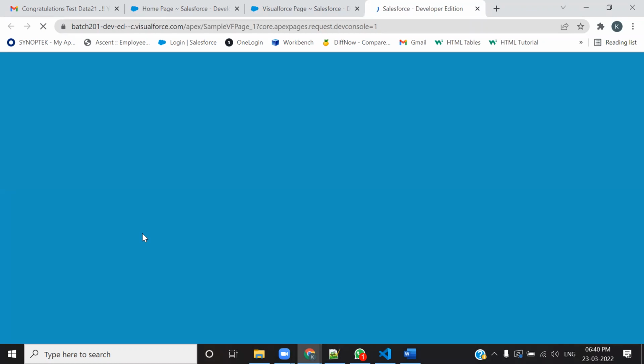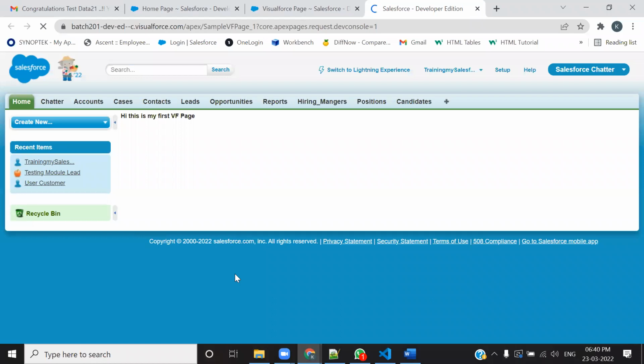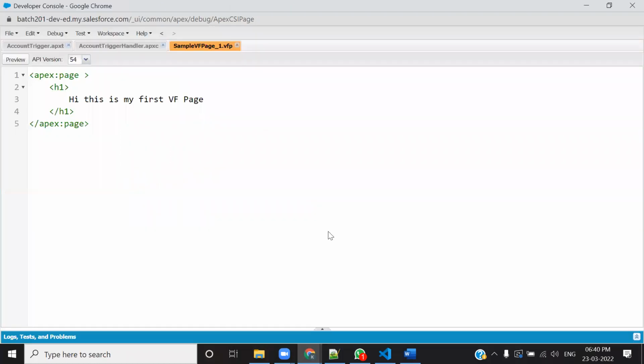See, it takes some time because this was getting compiled. Hi, this is my first VF page. So this is also one of the ways. And H1 is, by the way, an HTML tag.